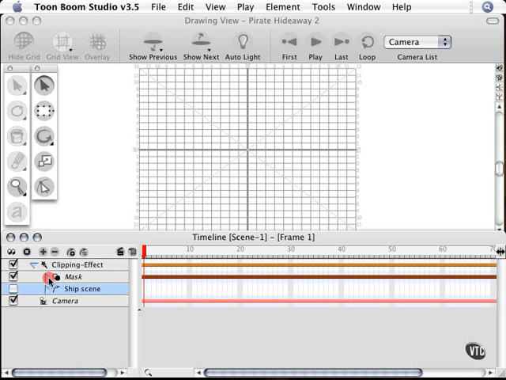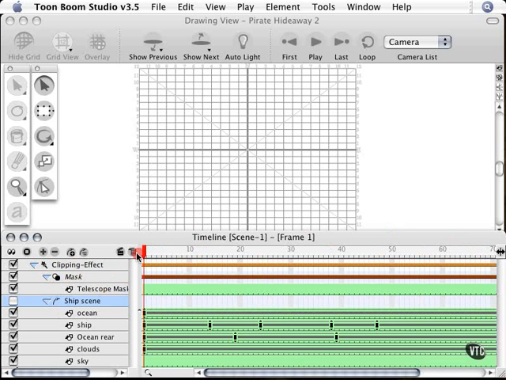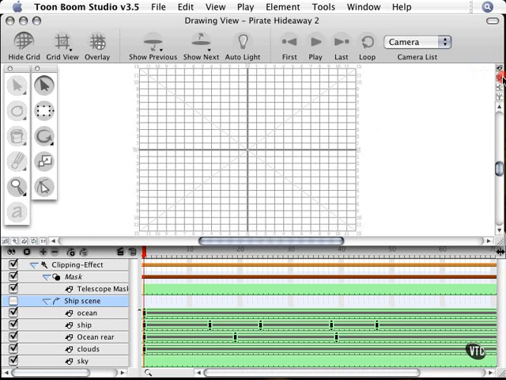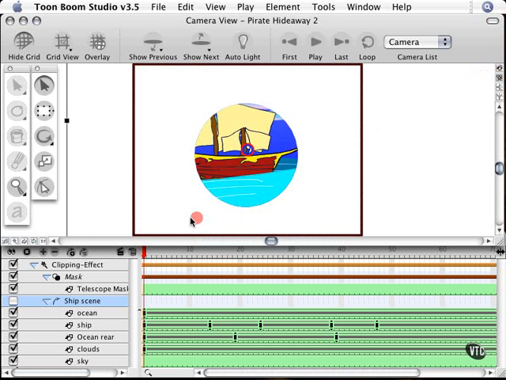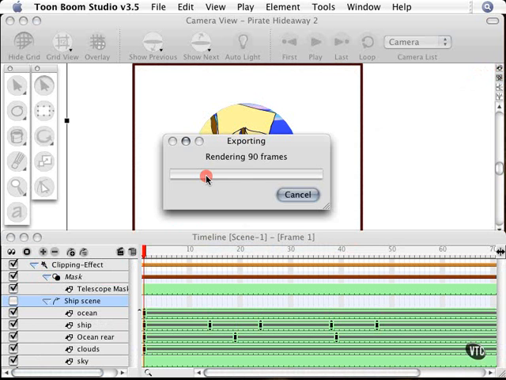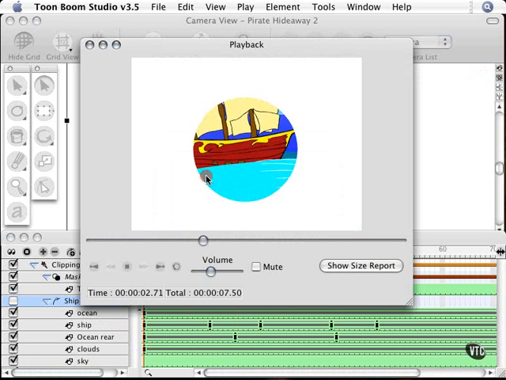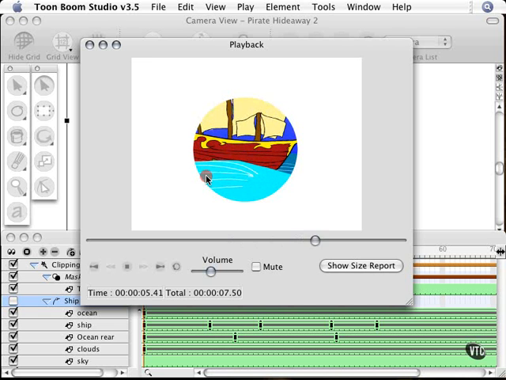What I want to do at this point is make sure everything is extended throughout the entire animation. And I'm going to now look at my ship scene and make sure that's all there as well. And I'm going to hit the return key on the keyboard to see what this looks like so far. Let's go to our camera view first. And there you go. We're able to look at our clipping effect, our mask, and the actual telescope effect. Let's hit return to preview the animation. And now we have the effect of looking through a telescope at our scene.